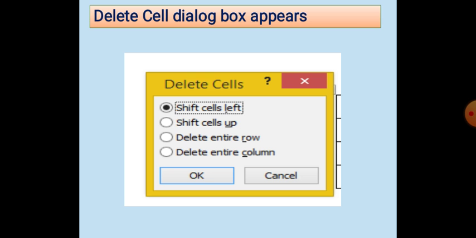The first option is shift cells left. When we delete the present cell, children, to fill up the gap in the same row, the cell from the right side will be shifted to the left side, right to left.